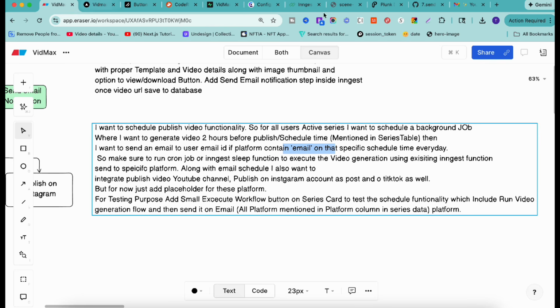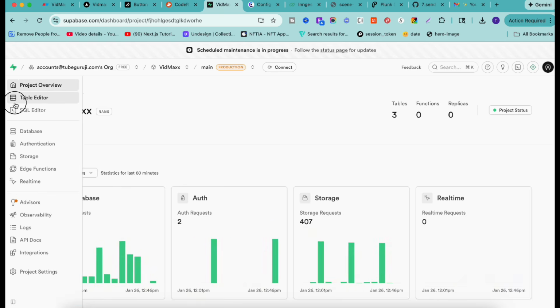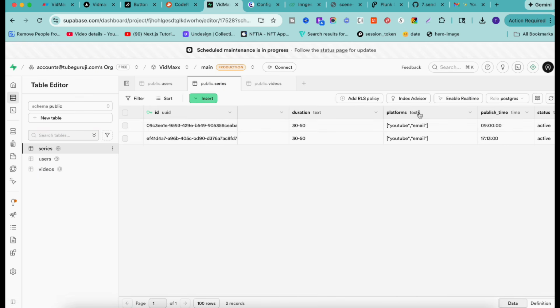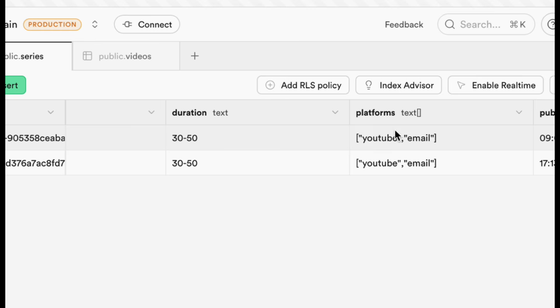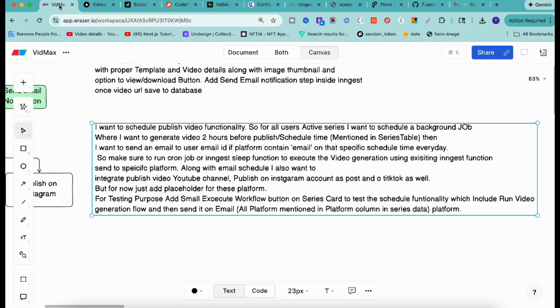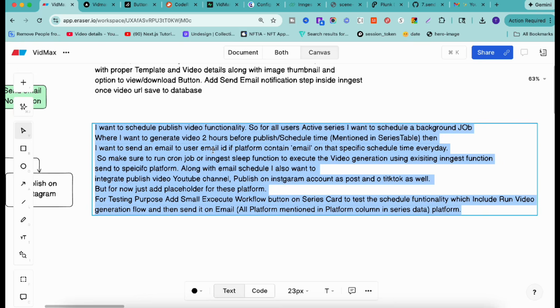Now if I go to Supabase, you will see we have one table called series, and inside the series we are saving the selected platform under this platform column, okay. In this case if you see I selected YouTube and email, and obviously it will check inside the database whether the platform is YouTube or email, and based on that it will send to that specific platform, okay. So obviously this particular command will create a new Inngest function, and in that one we're going to implement this complete process.